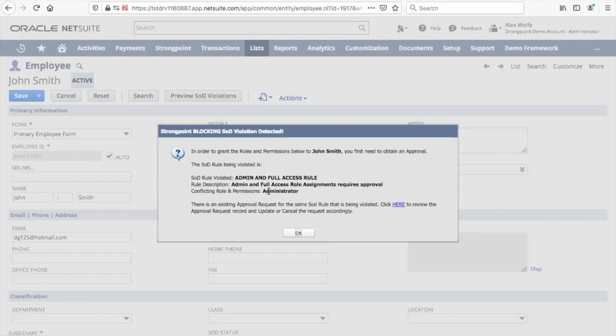make a blocking rule. For most SoD violations, you wouldn't put a blocking rule in place. You would simply put a warning rule in place, and the person would be warned. They would be able to preview the violation and be warned, and the information would show up right on the employee record, and it would be logged and cleared.